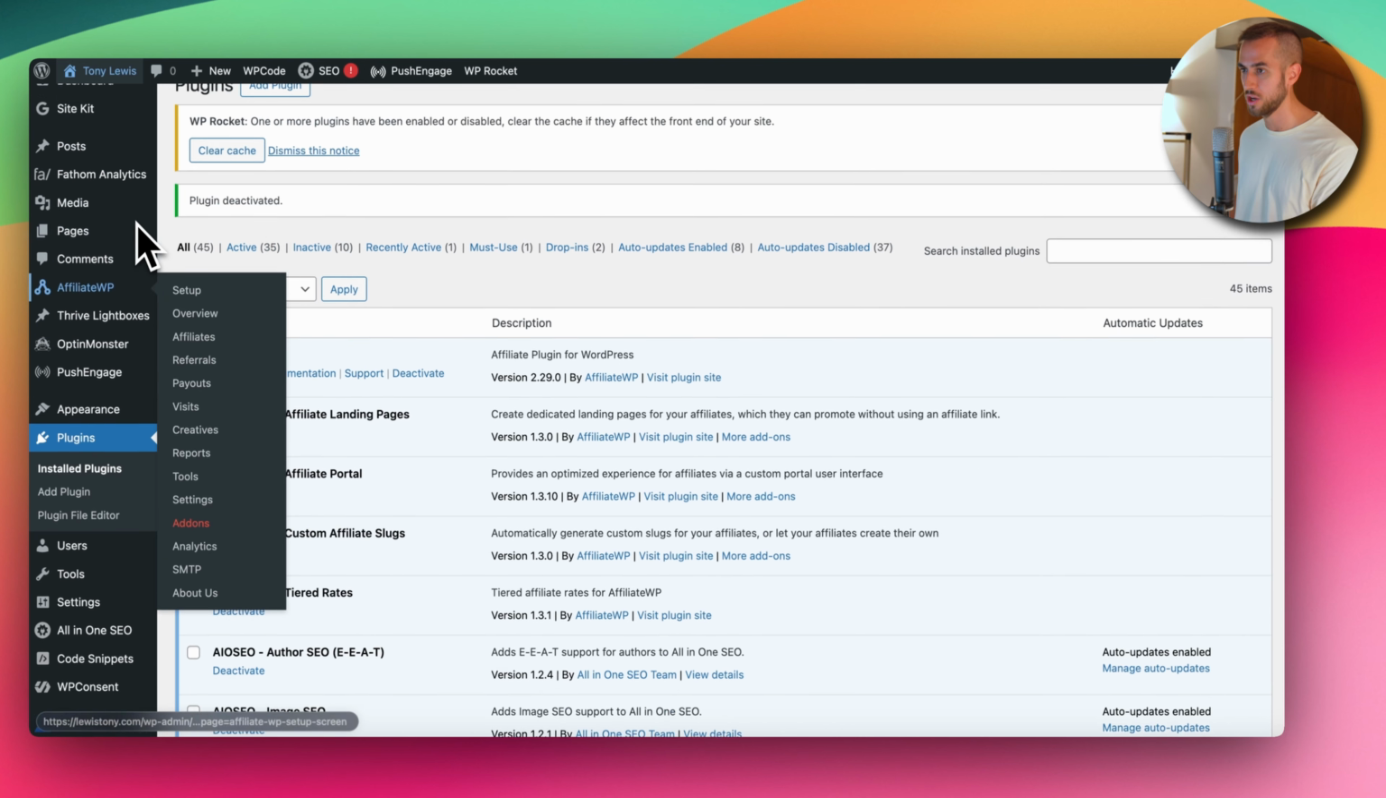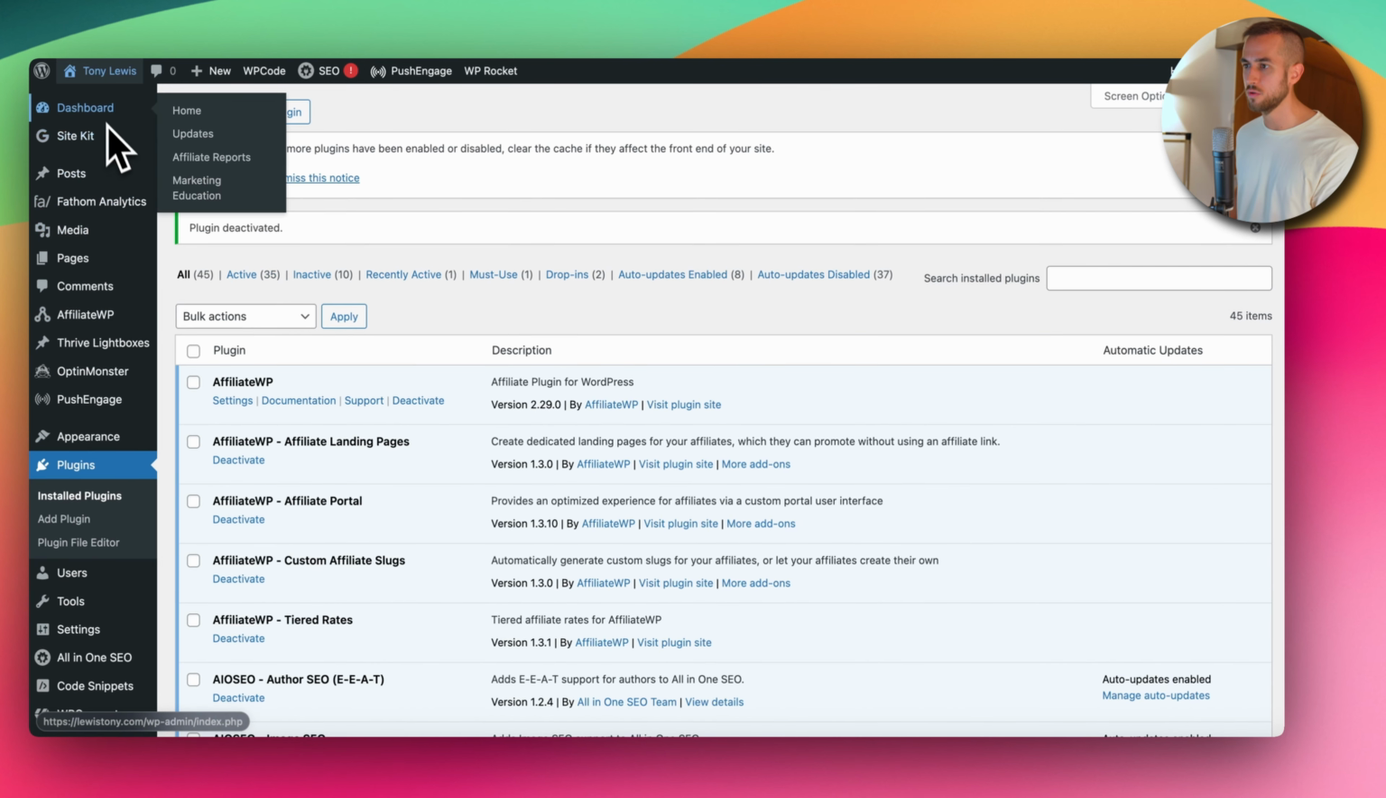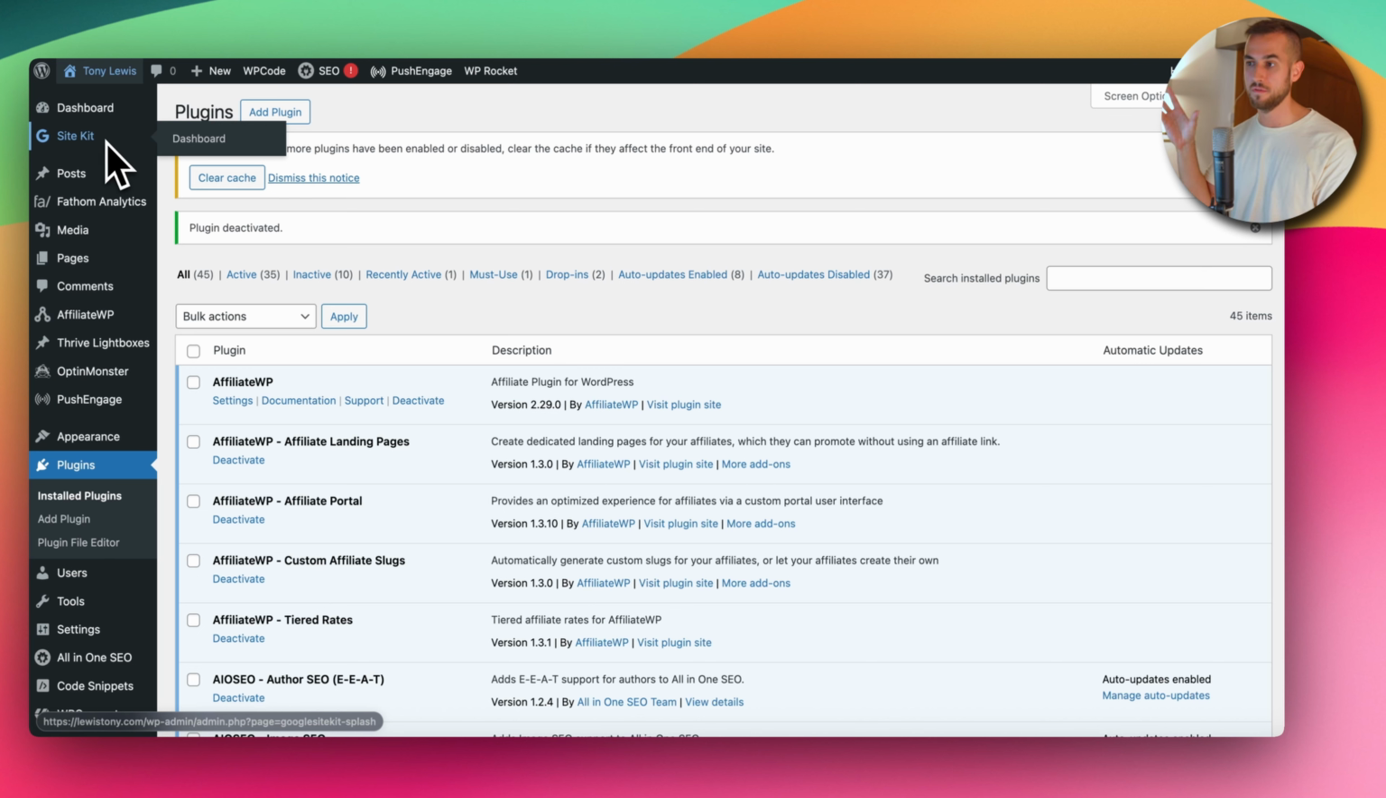And how about we just go down through my list of installed plugins, my left-hand toolbar here. And let's start with Google Site Kit. So Site Kit is a plugin which is 100% free. It's built by Google, and they've created this plugin to make it super easy for you guys to connect your WordPress site with pretty much every Google service that you can think of.